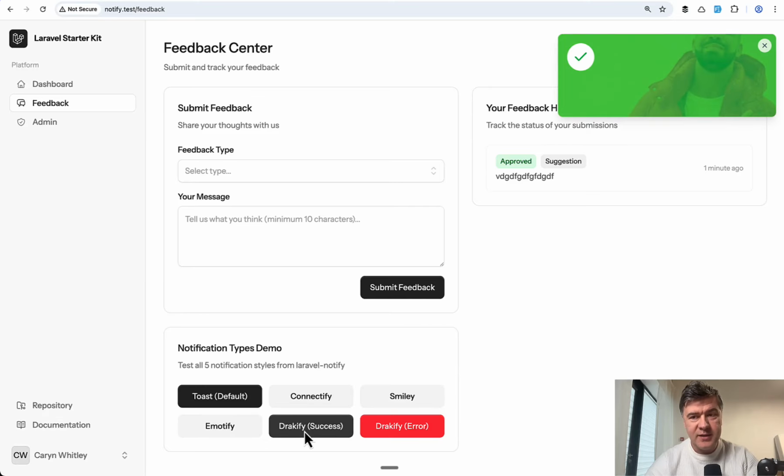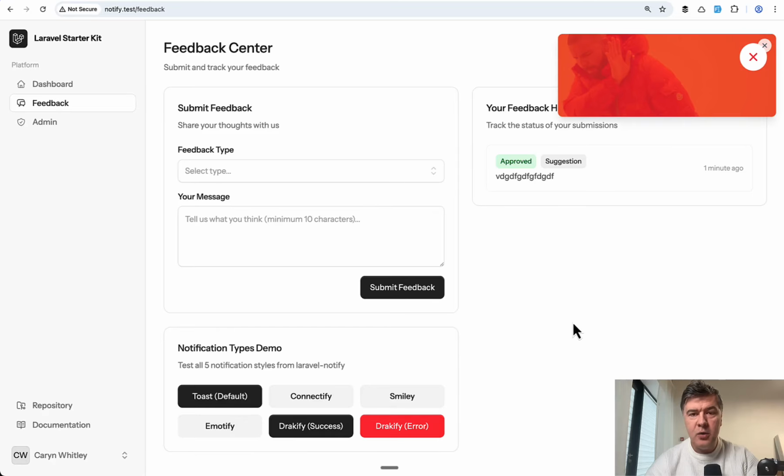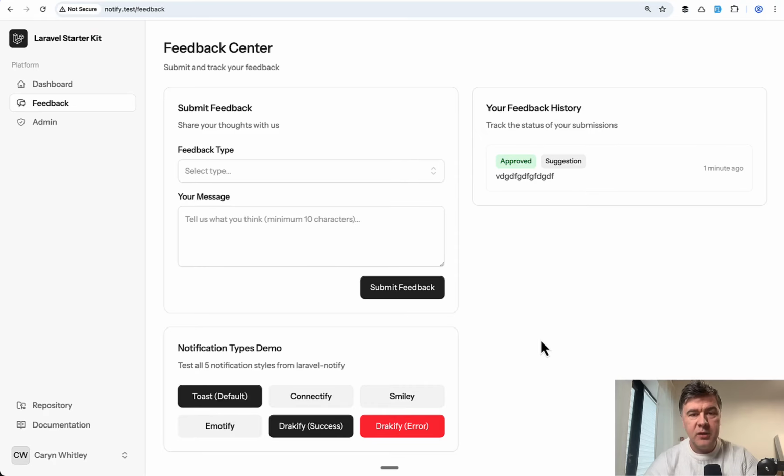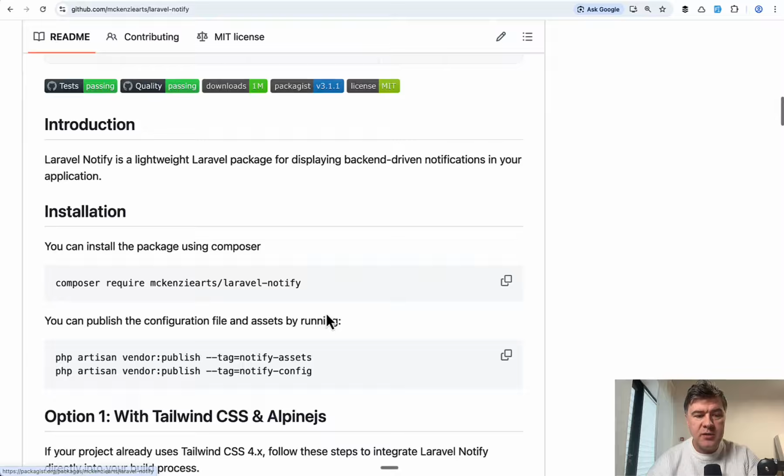So Drakify success, then Drake approves the notification, approves the action, and then the opposite thing is Drakify error, where Drake says something like this, and then you can also click to close that notification. So yeah, this is how notifications look like, and to install that package it's really easy.